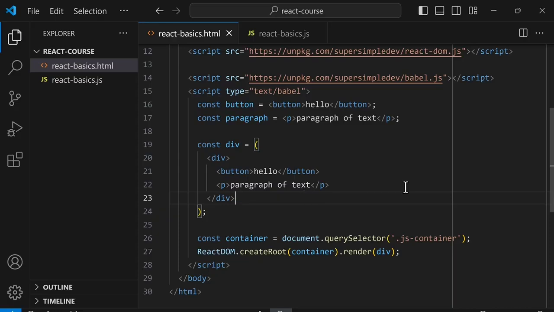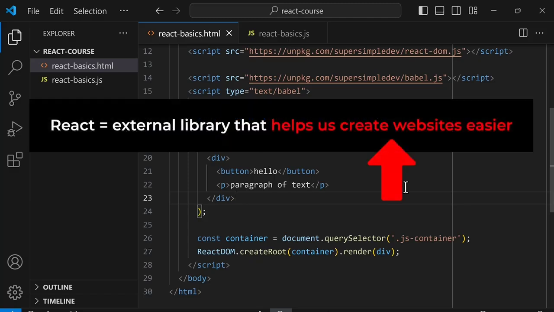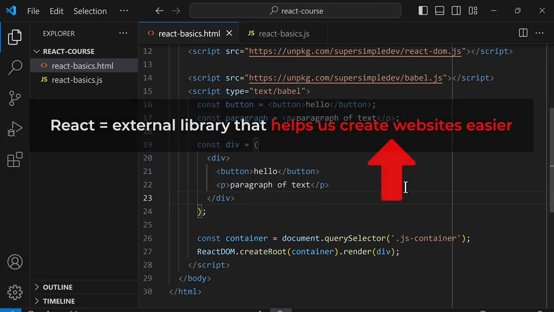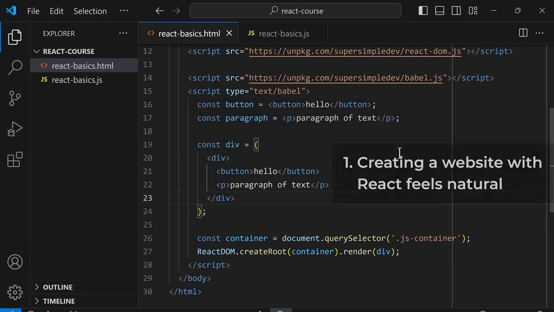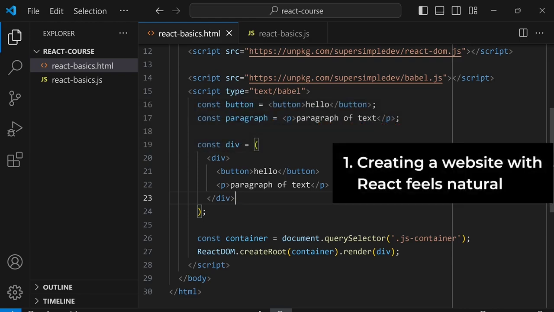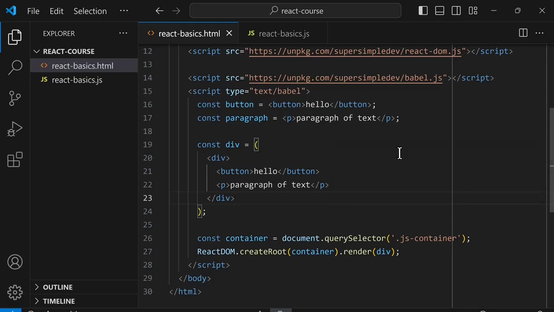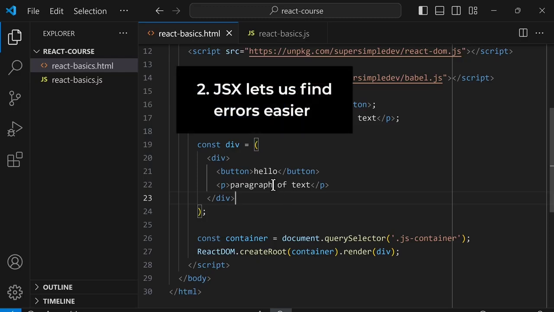Now that we learned the basics of React, let's talk about how React helps us create websites easier. If we look at this code, creating a website with React feels natural. It's a lot simpler than using the DOM feature in JavaScript. We can just create the HTML elements we want directly, and then give it to React, and React will display it on the website.